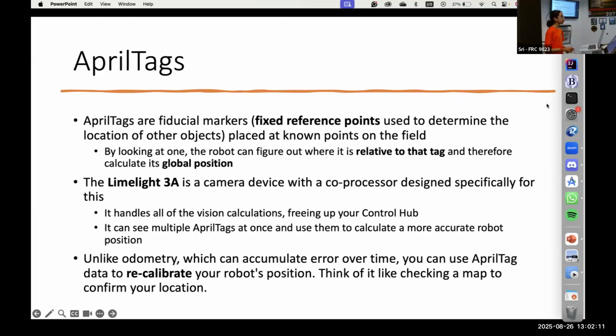Yeah, and we're going to be posting this PowerPoint, of course, as well as the Pinpoint code, so that if you are implementing this and have any questions or need to reference this PowerPoint again, you can. We're also going to be sharing documentation links. So Limelight 3A documentation is available online with just a quick Google search. And then we have already sent the link to Pinpoint documentation online.